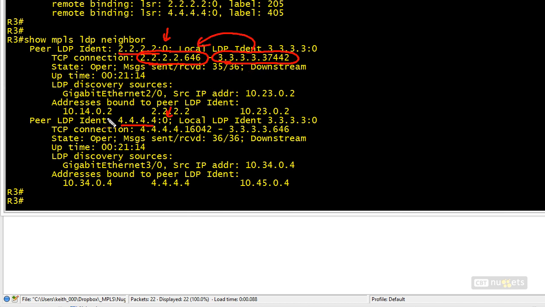For the session between R3 and R4, the ports in use are 16042, I just selected a high unused port, and on router 3, we're using the well-known port of 646. Why is that? That's because R4 had the higher router ID from an LDP perspective. It initiated the connection to the well-known port of 646.